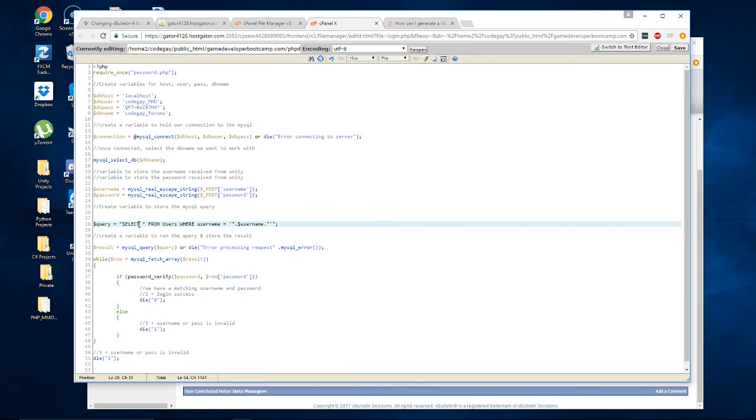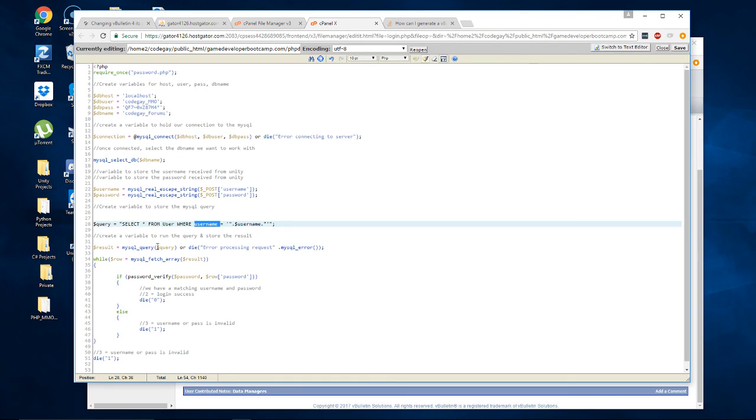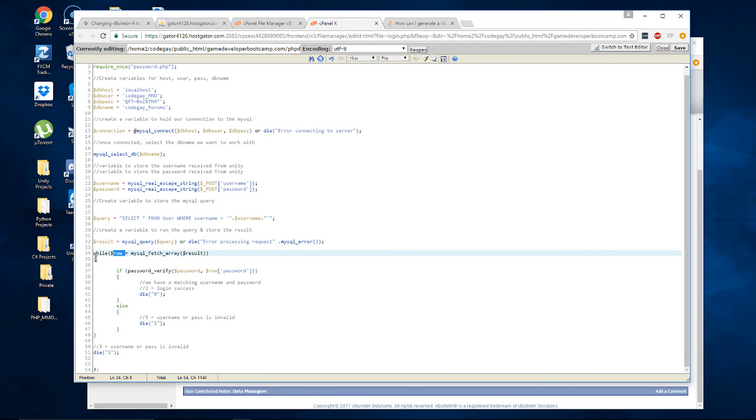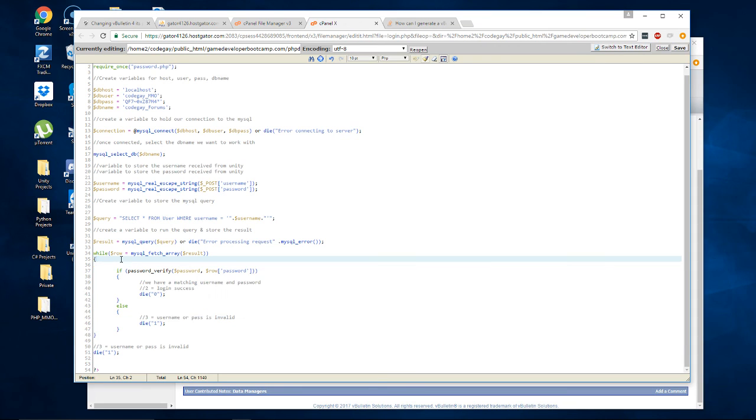All right, so here you go. Check it out. Select all from user where username equals the username we pass in. Let me make sure that username is spelled exactly how it is in the database. And it is. Good deal. So I'm going to compare the usernames. The MySQL query is going to be stored in that result. So while row equals MySQL fetch array result, this is going to grab all of the usernames. So basically, if we even make it in here, then the username exists.